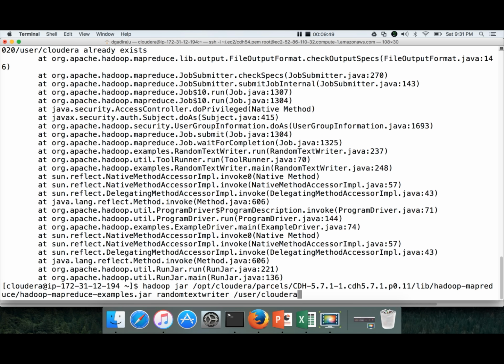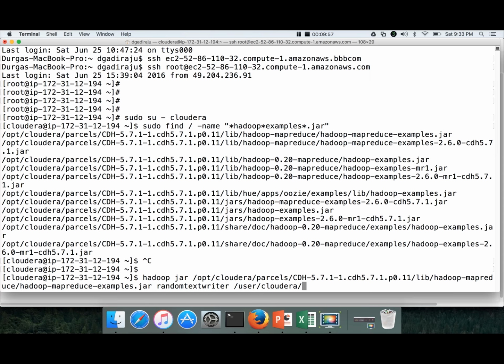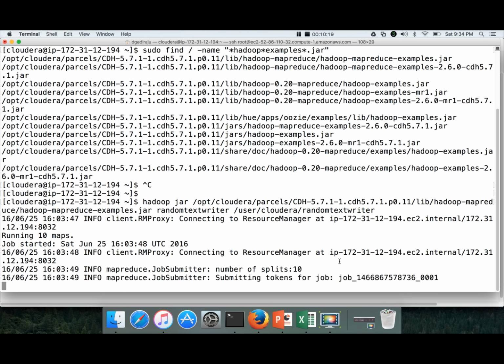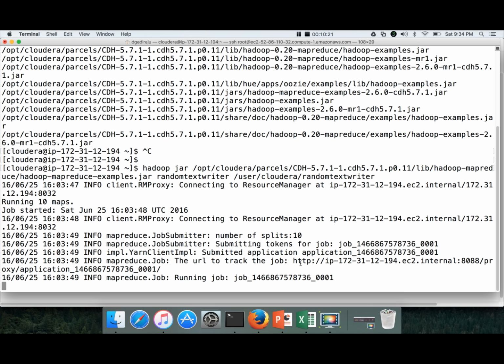So here I am giving the path as /user/cloudera/random text writer, so that it will not fail again. Last time it failed because we had given a directory which already exists. When you submit MapReduce jobs, typically you have to pass an output path which does not already exist. So it will create a directory called random text writer, and then it will copy the data over there. And now it will generate a URL here.